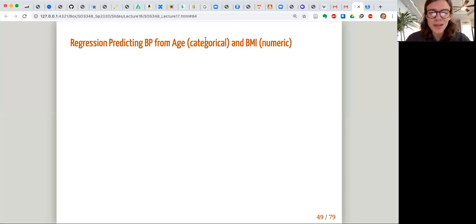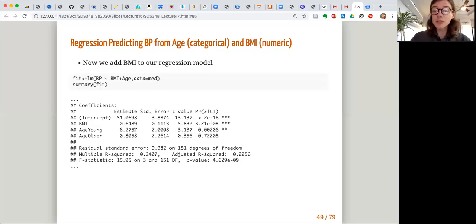So, predicting blood pressure from age and BMI, and here age is categorical. So you can do it just like this. What's cool about this is you can do an ANOVA controlling for BMI if you wanted. You can say, once we take into account BMI, do we still see the mean blood pressure being different for age groups? If we only look at people with a high BMI, do we still see young being different from middle and older or not? That's exactly what this is doing.